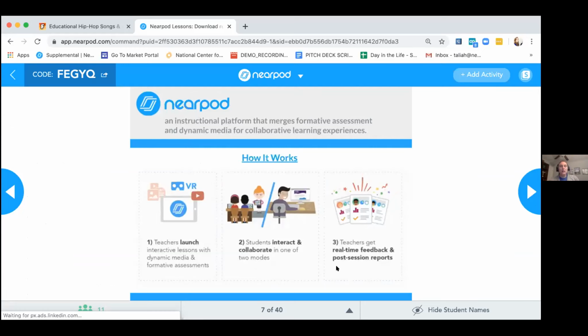Nearpod is a tool where teachers can either create or curate interactive lessons. And throughout that, rather than students just sitting and watching these slides go by, they're actively participating. You'll get a sense of that. Similar to the polls, we have other activities as well. Teachers are going to get real-time feedback if they're doing this in a live lesson, or post-session reports, so they'll have all of that data on hand.